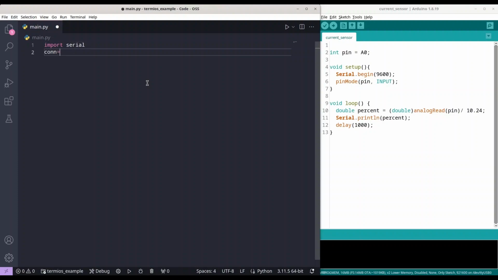Now I'm going to create my connection. It's serial with a capital S. And as an argument I'm going to provide my USB port name. So I am on Linux and my port name is /dev/ttyUSB0. If you are on Windows you would have something like COM0, COM1 and so on.